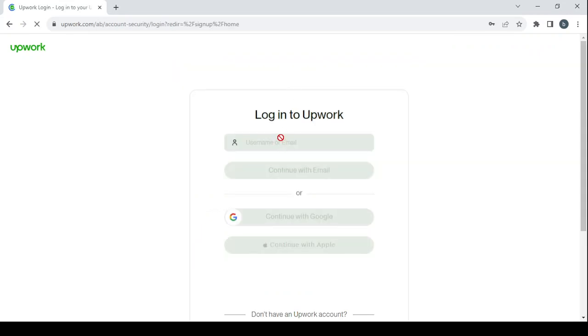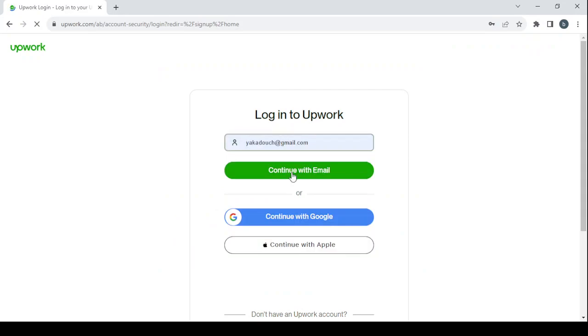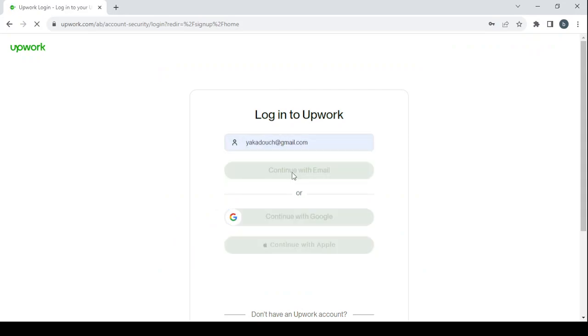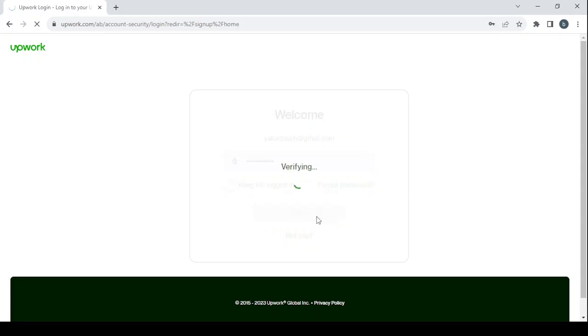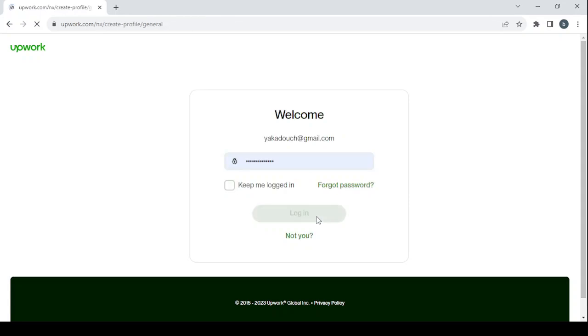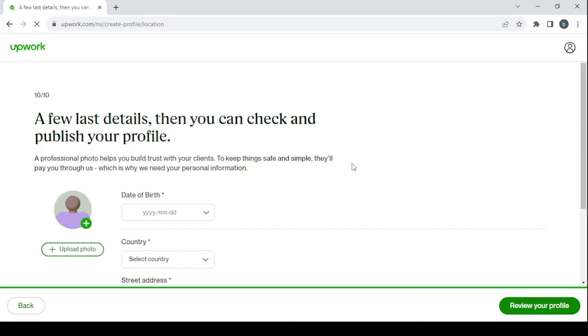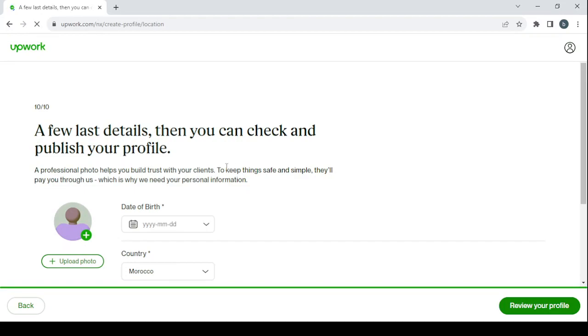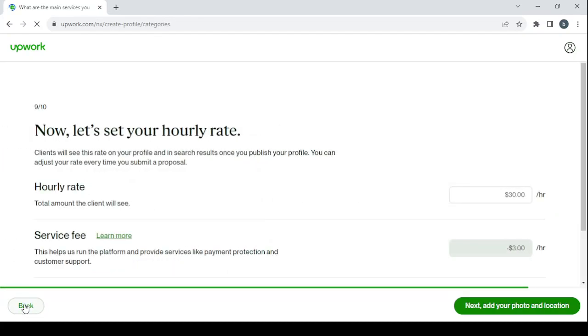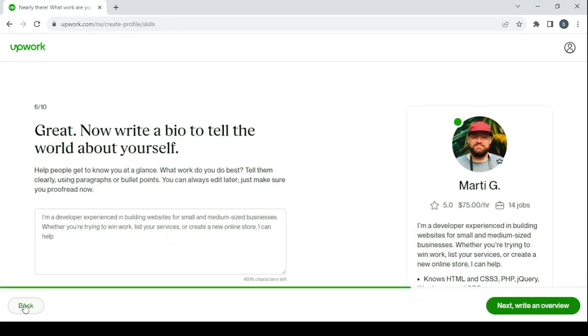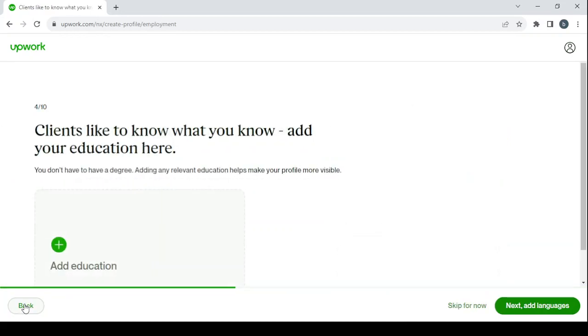So here I'm going to enter my email and then continue with email to enter my password. And after entering the password, click on login. And then you will proceed to creating your profile. So here, this is where we create our profile. And this is the last step of creating the profile. So let's go back to start from the first steps. So here, make sure to go back to start from the beginning.